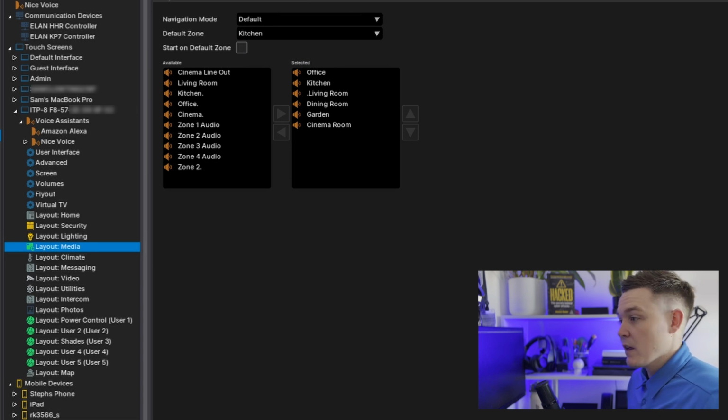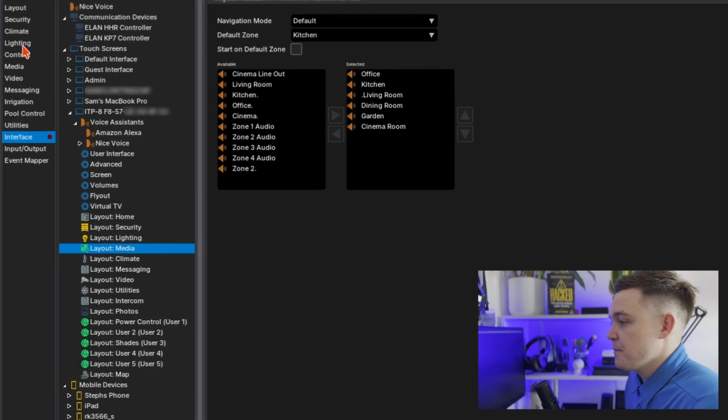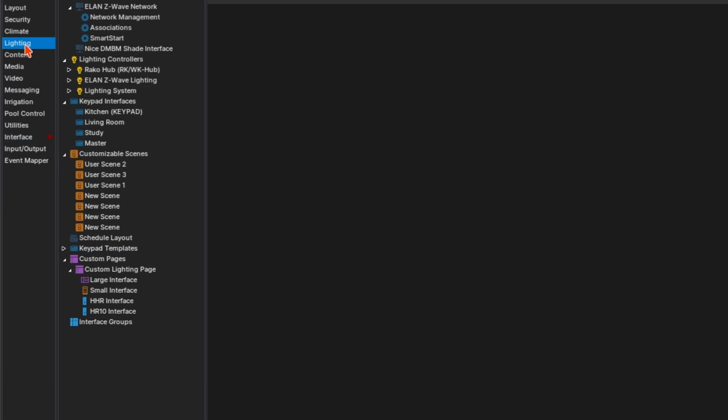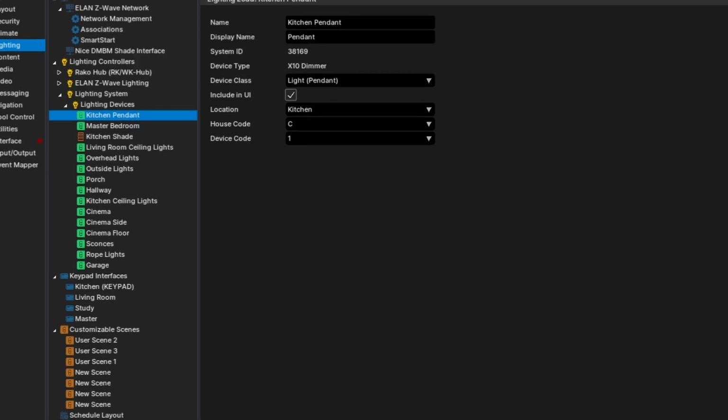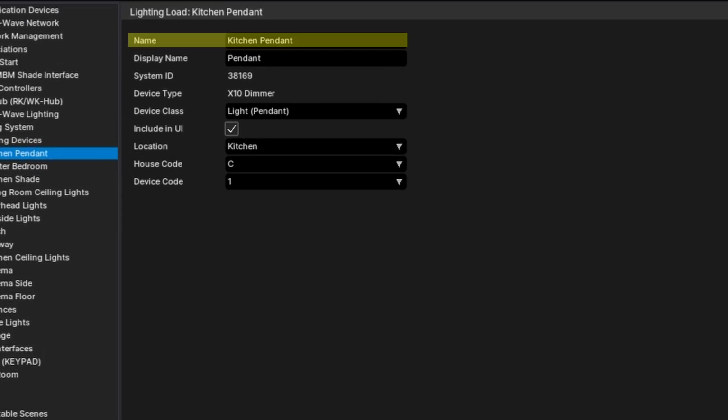So let's set a couple up. In the configurator, I'm going to go to lighting system, and I'll choose the kitchen pendant. In the properties, we have the name. This could be a friendly name for you as the installer. So imagine you've got a temporary name for the lighting circuit during the design phase of the project, or maybe a circuit number that reflects the circuit drawings.